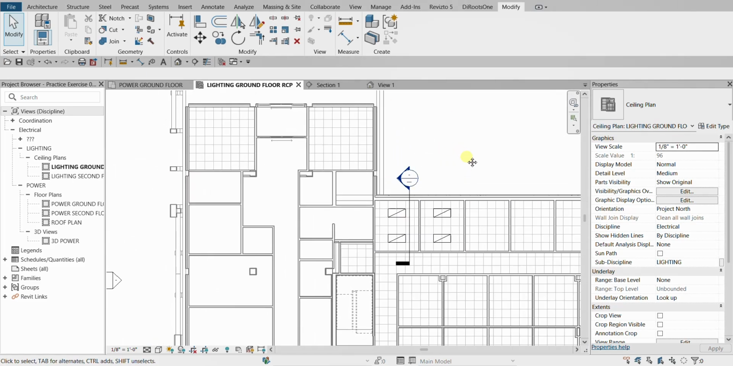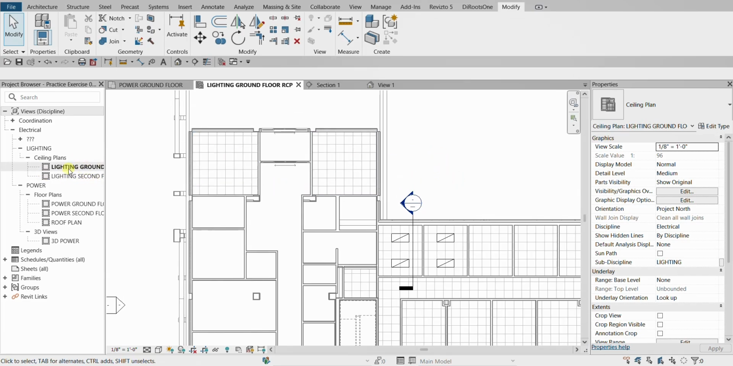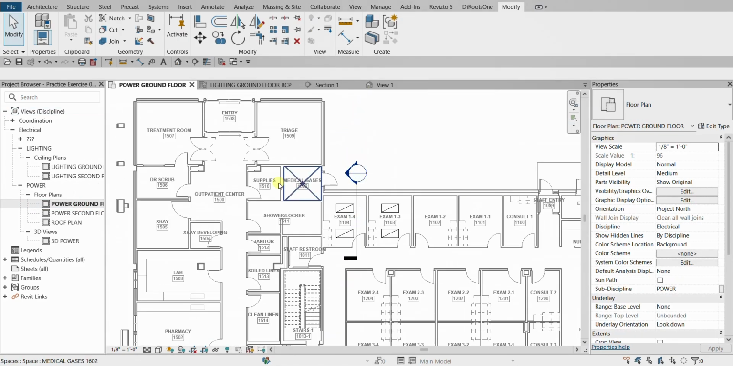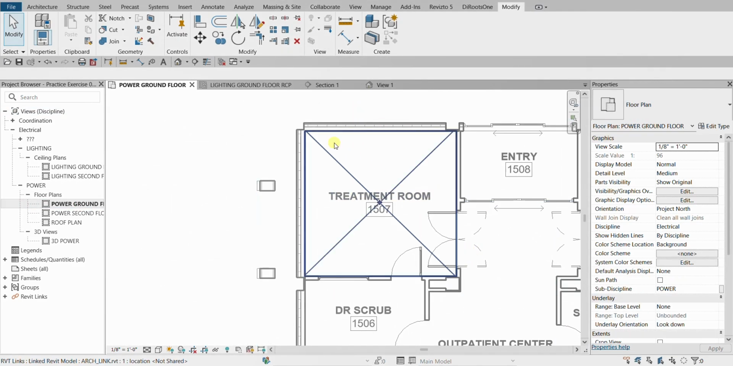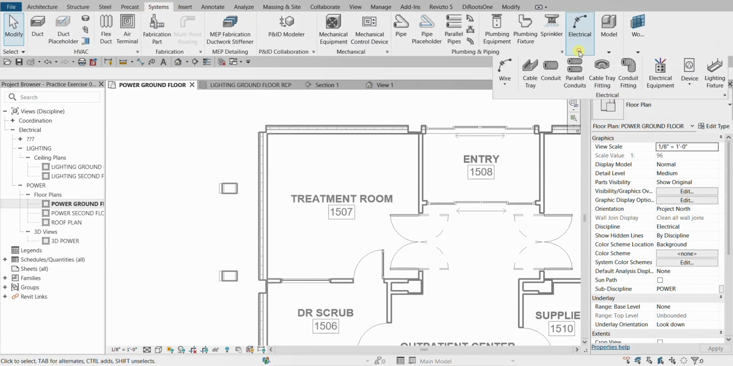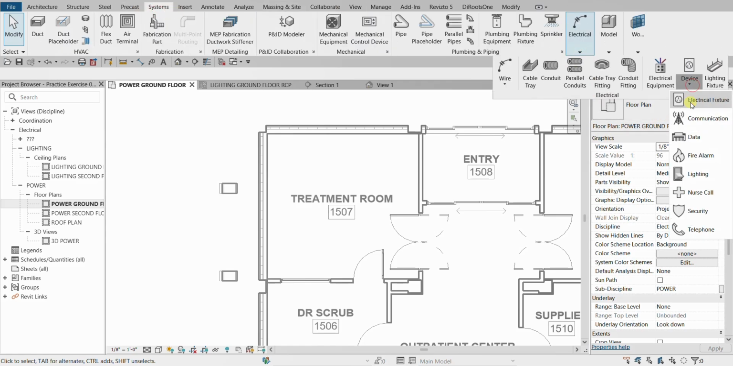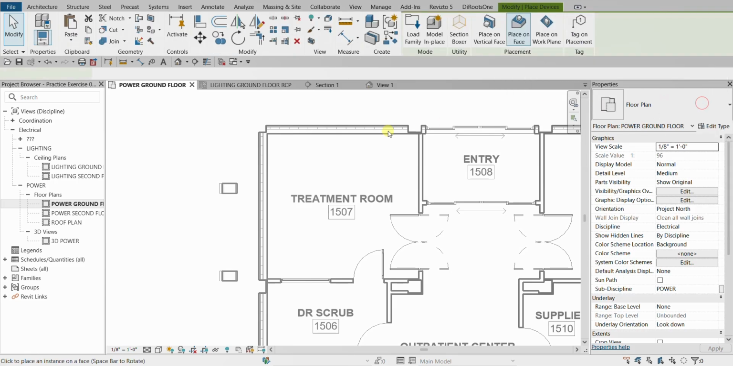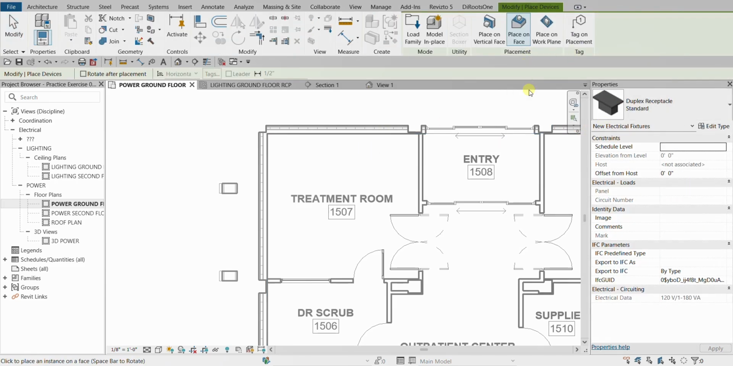Okay, so let's say, for example, I want to insert some power points. Okay, so I do not want to do that on my lighting ground floor RCP. I want to do that on my ground floor. So let me open my power ground floor. So say, for example, I'm going to insert that here. Okay, so I go to systems, electrical, and device. I select here electrical fixture. Okay, so this is one way of loading your electrical fixture.